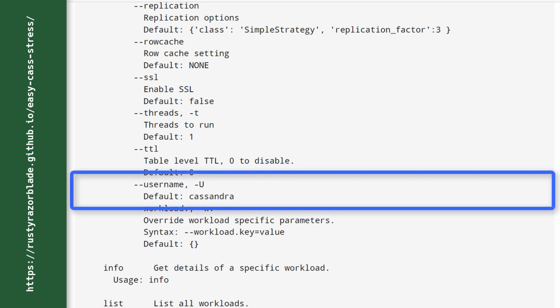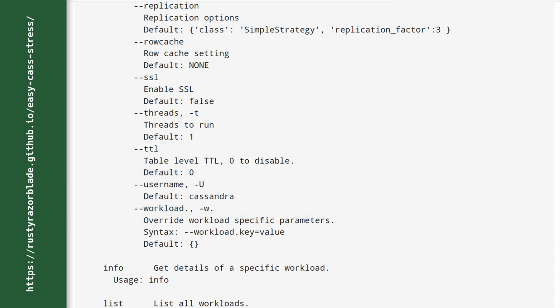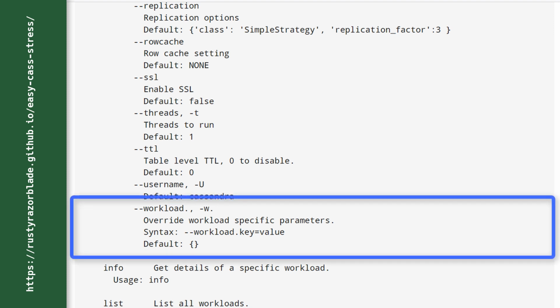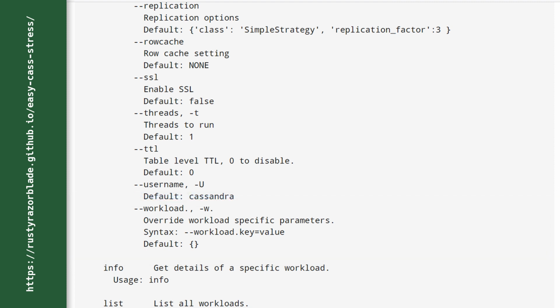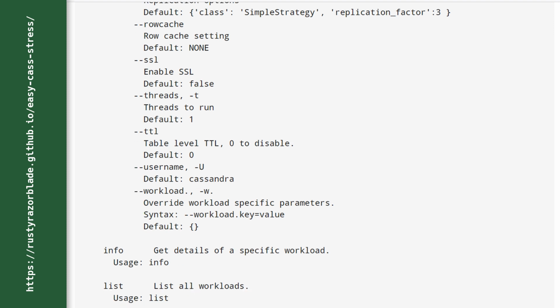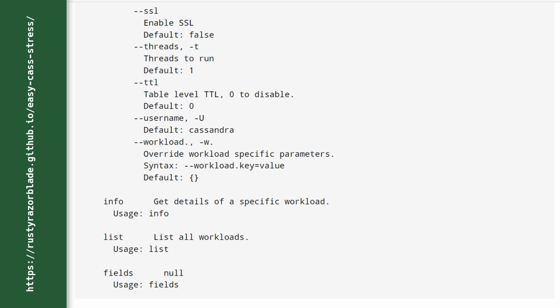When authentication is enabled on our Cassandra cluster, we need to pass the username and password, and using this username option, we can pass the username for authentication. Some of the workloads provided by the EasyCass Stress tool have dynamic parameters. We can use this workload.key equal to value option to override those dynamic parameters. As we discussed here, the EasyCass Stress tool has so many options, making it very powerful to use.